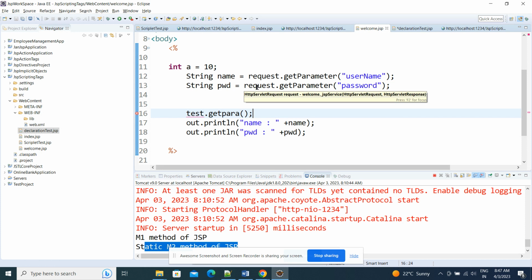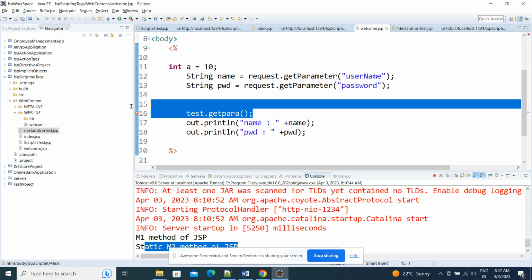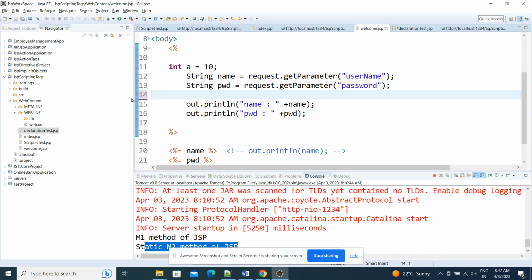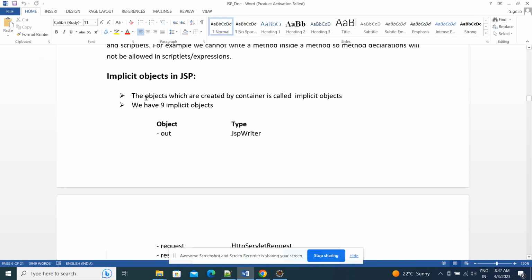But this error is not coming for the request. So the request object is available implicitly. How is it coming? There are 9 implicit objects available in the JSP. What are those? These are objects created by the container. Who is going to create those implicit objects? The container will create them and make them available to any JSP file. The objects created by the container we call implicit objects.